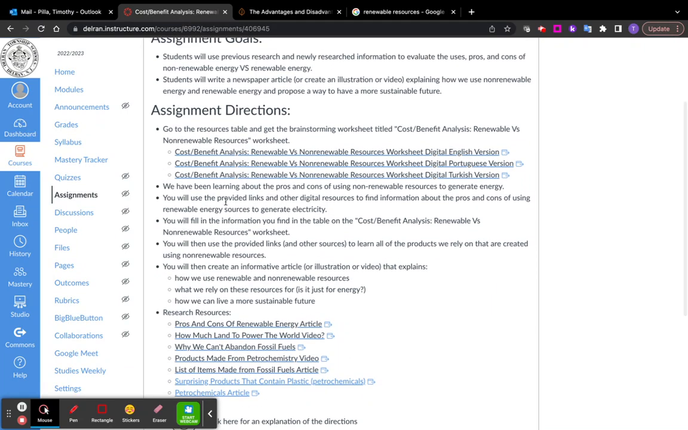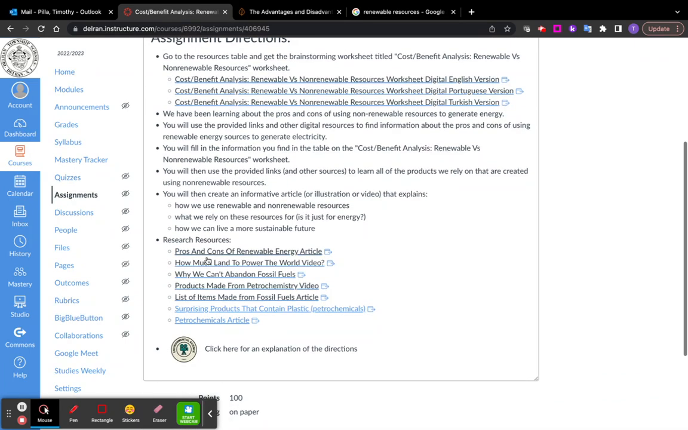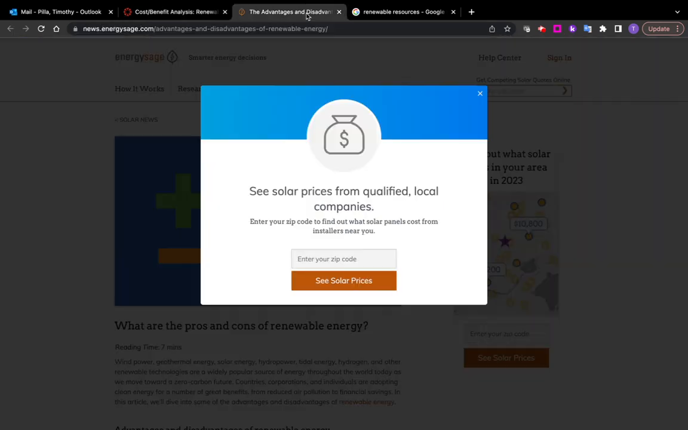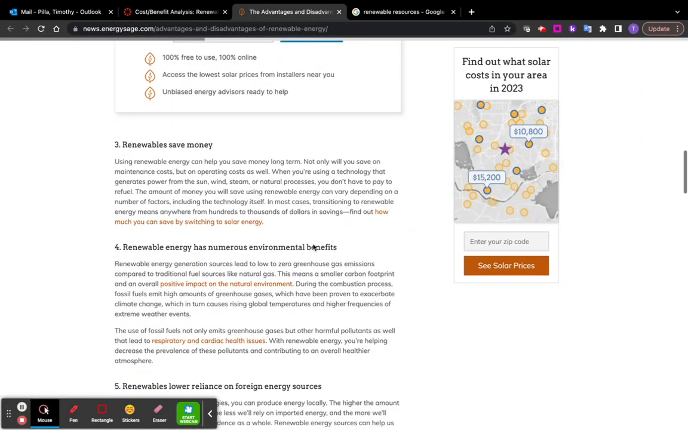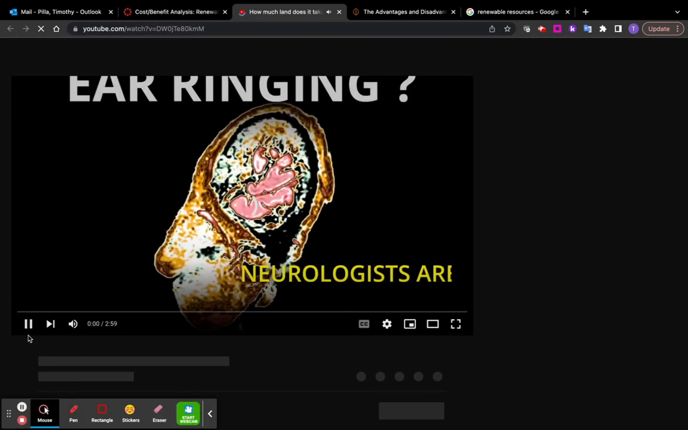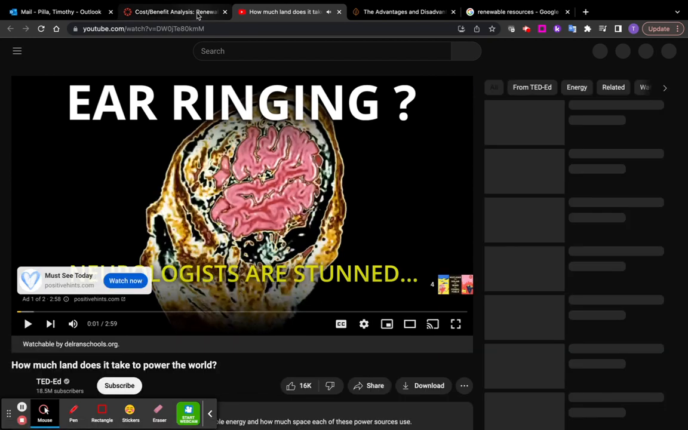All right, so first what you want to do is you want to use these links below to learn a lot about renewable resources. There's a pros and cons article here. There's how much land it takes to use these renewable resources.